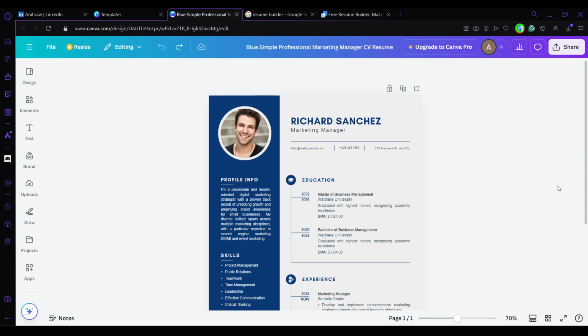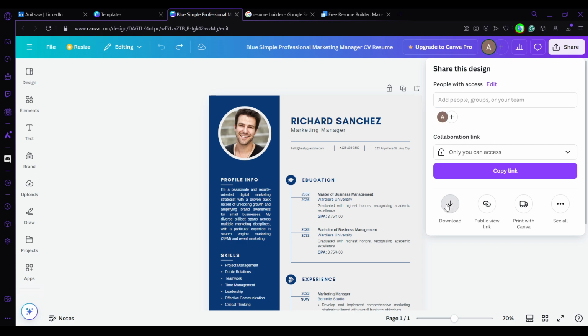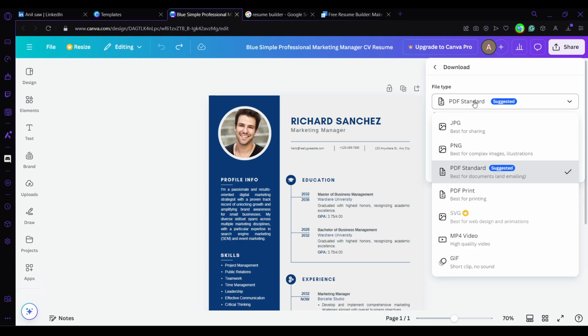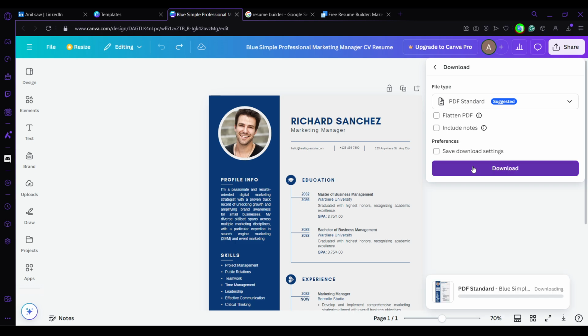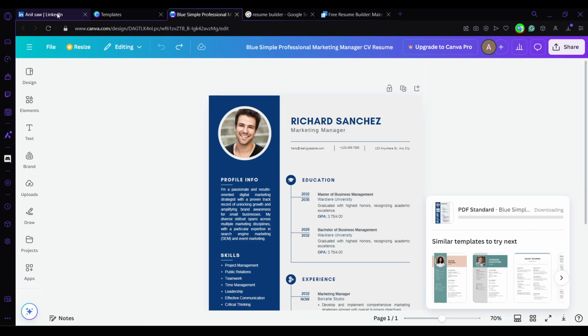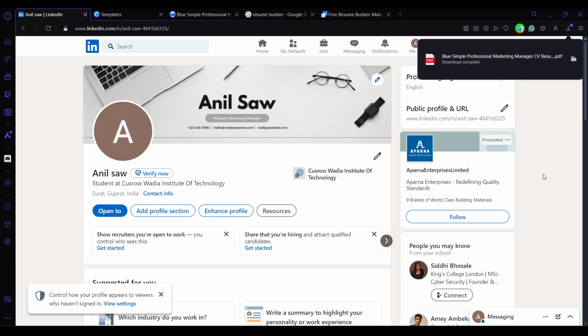So now what I will do is click on share and click on download. Generally it's a PDF, and PDF is much better. So I will click on download here. Now once the PDF gets downloaded, how can I upload it?